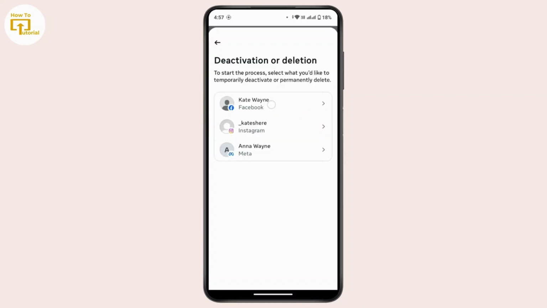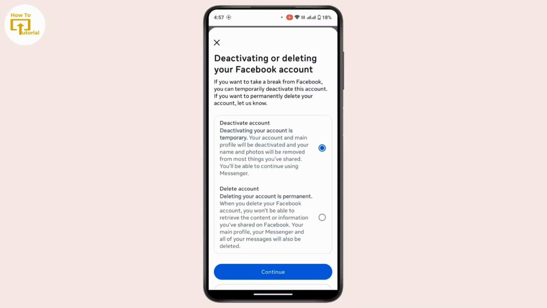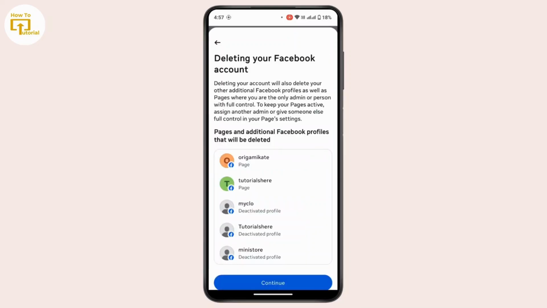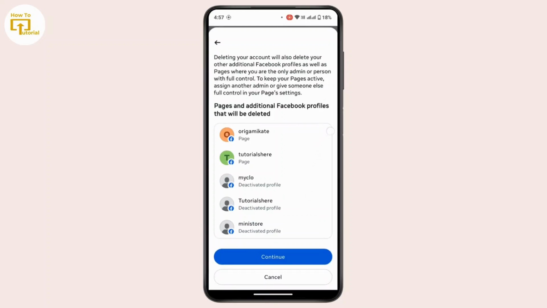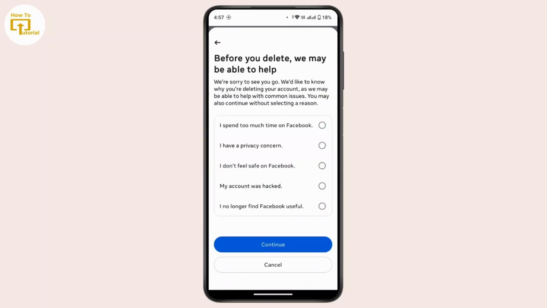Now then you have to select your Facebook account, then select the second option, delete account. After that, tap on continue. Here it says all your pages and additional Facebook profile will also be deleted. Confirm it and then tap on continue.